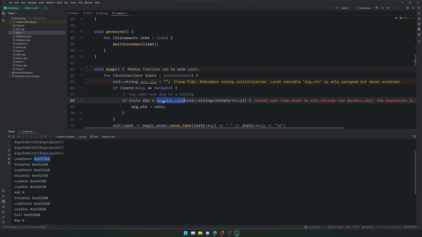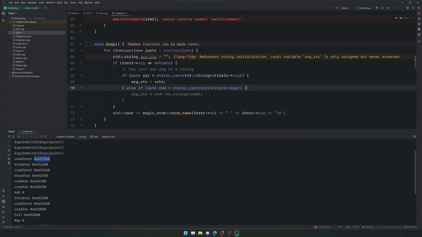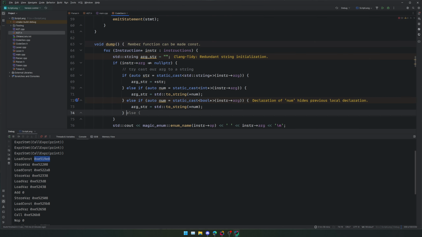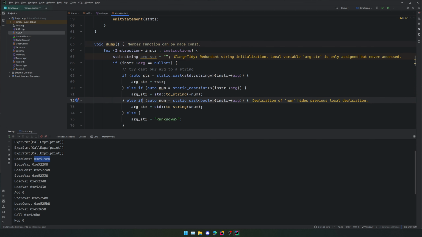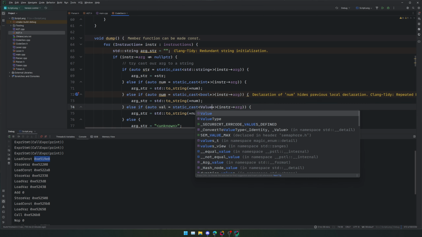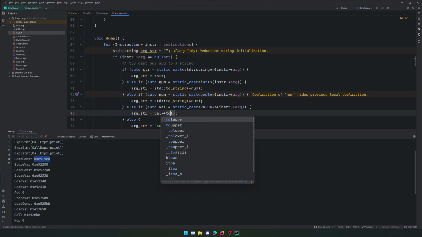What happens if we do a static cast? Is that illegal? Else, might we have else if. I don't know if this is okay to do. We're just gonna try it. And it could also be a value. Just do a toString function here as well.